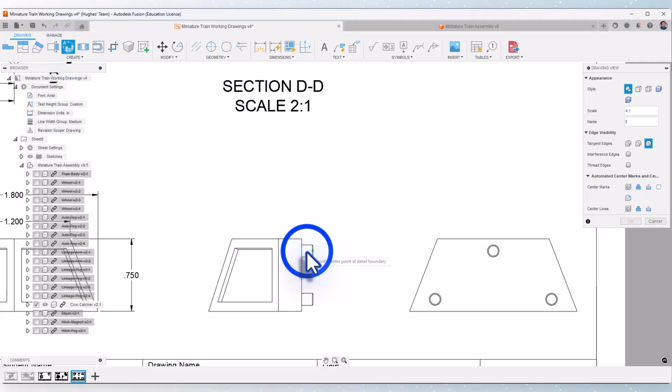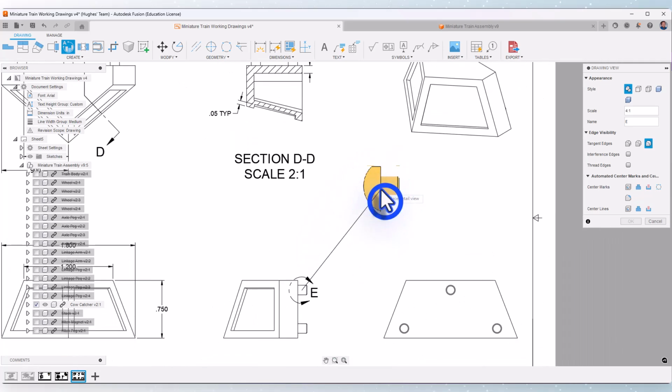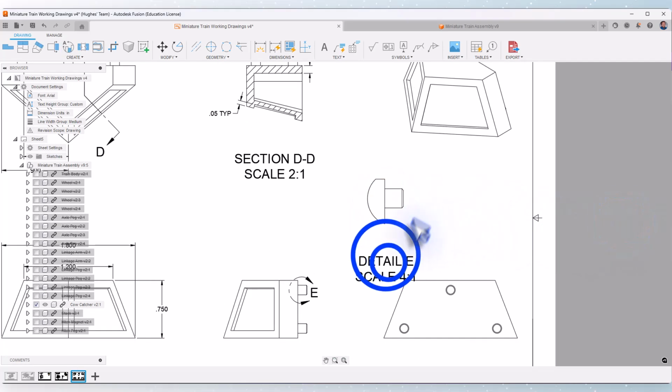I want to click on the right side view, and I'm going to draw a circle around the little peg icon here. And then we're going to place that right up here. Grab the label, pull that just a little closer.